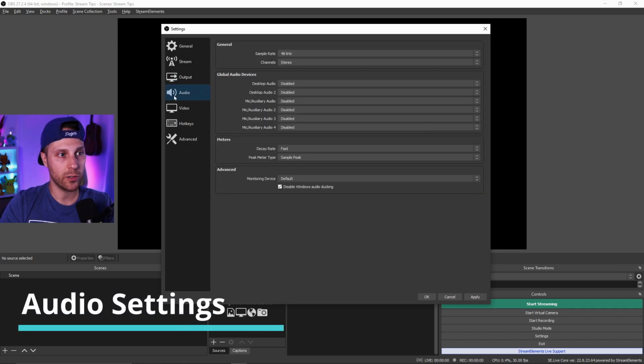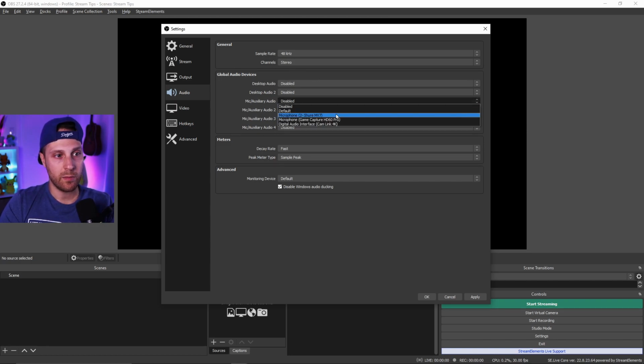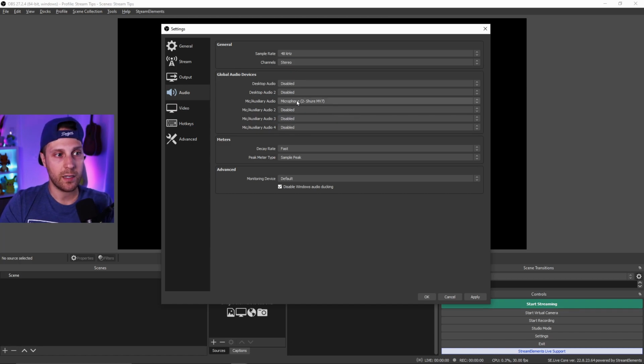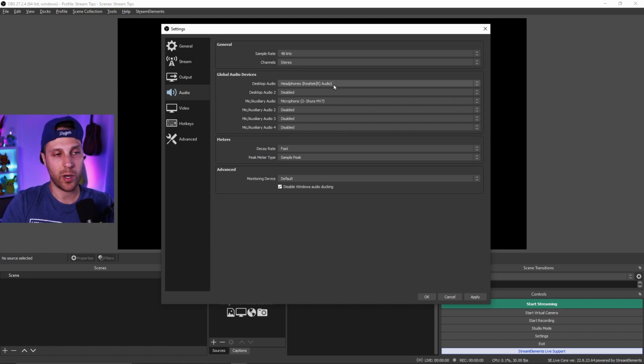Next up is the audio section. So sample rate, make sure it's at 48 kilohertz. This is your standard audio these days. Down here in global audio devices, check your mic and make sure that it's plugged in and set it to your mic audio. So if you're just starting out and you want to get going streaming and you don't really care about splitting out all of your audio, you can actually set your desktop audio to your headphones or to your speakers, whatever you're using.